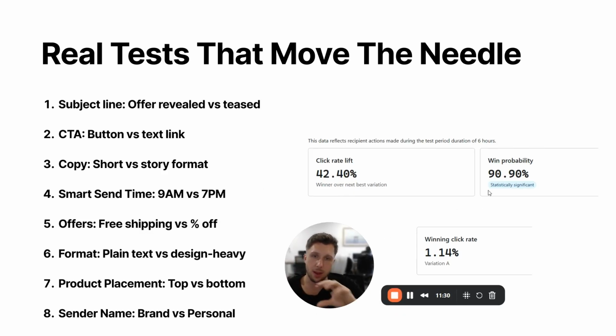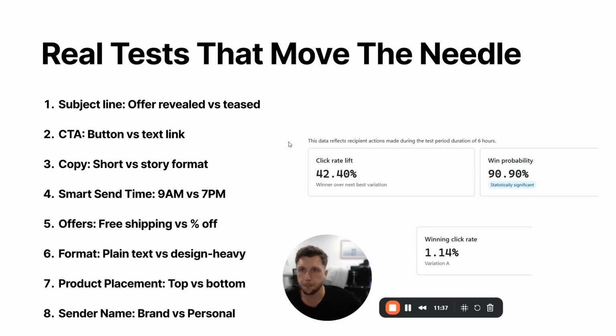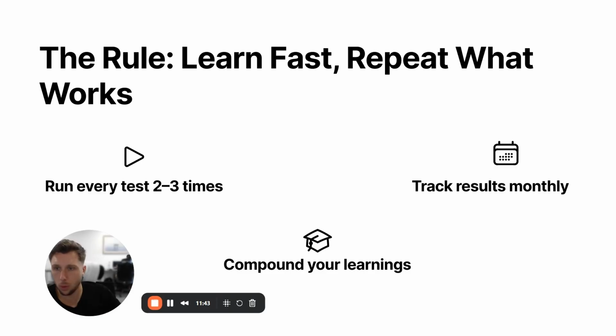Okay, so I'm assuming you've taken a screenshot of this part with the tests that move the needle. Again, run a couple of these tests and let us know how they go. Curious to know. And then just to finish up, the rule here is learn fast and repeat what works. As mentioned, run every test 2 to 3 times to ensure that it's consistent, not just an outlier. Compound your learnings and track the results monthly with as much information and data as you can get. And I know Klaviyo has the experiments tab, which you can go through to track and see what's been working. That'll help you compound your learnings month by month.